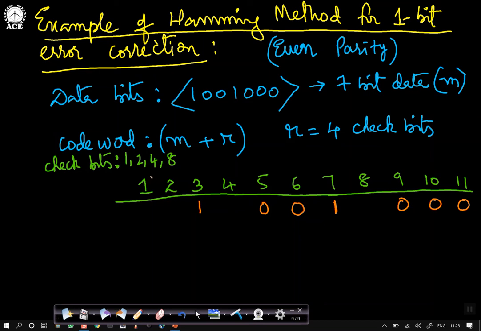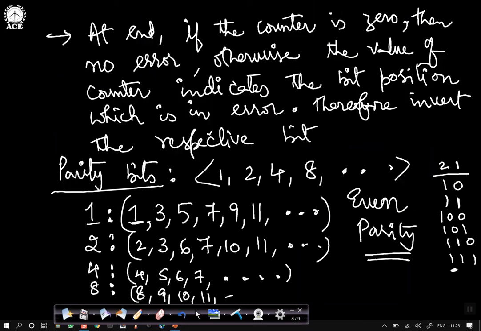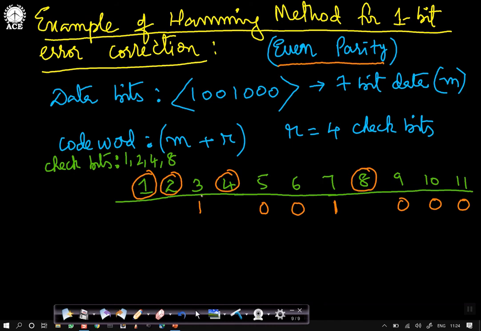Now these check bits I have to compute: 1, 2, 4, 8. The 4 check bit values have to be computed taking even parity into consideration. So to know that, I should follow this approach. The check bit value 1, following even parity, is influenced by the collection of the bits at positions 1, 3, 5, 7, 9, 11. I will mark them so that you have understood.